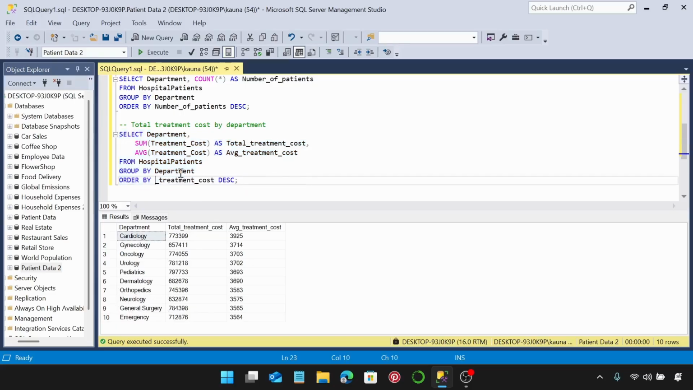But yeah, that's the breakdown. I'm just going to return this back to what we had. If you want to do both, you can, and just have both of them. That's not going to be an issue. So you see now, general surgery, when it comes to total cost, was the second, but when it came to average cost, it was much lower down on the list. But yeah, that's the breakdown of total and average treatment costs by department.